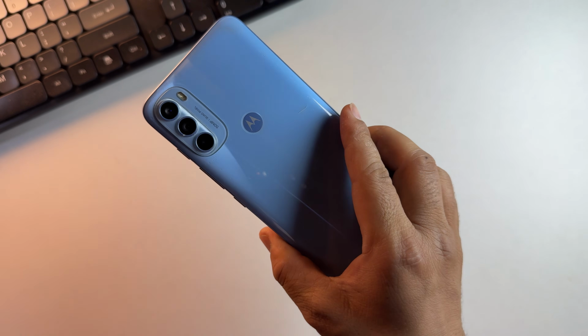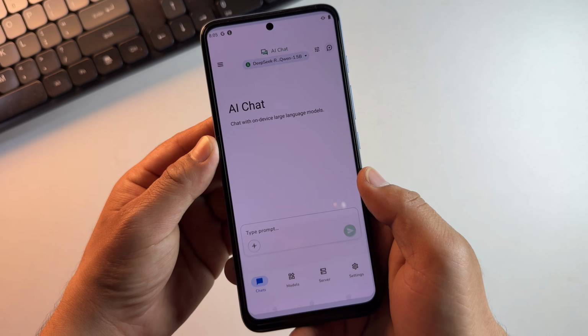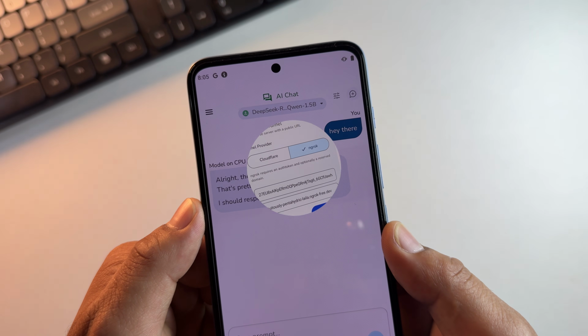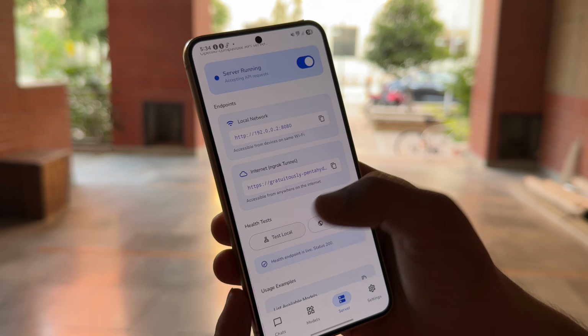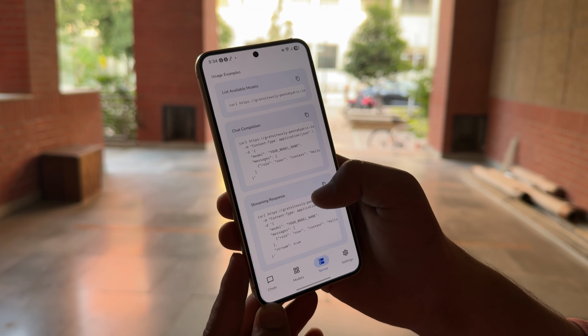Hey guys, this is my 4-year-old Android phone. And yeah, it's running AI models offline. That part isn't even impressive anymore. But here's what is crazy. It's secretly running a fully private AI server that I can access from anywhere in the world. Yeah, not just a chat app, not just offline AI, but a real AI server.